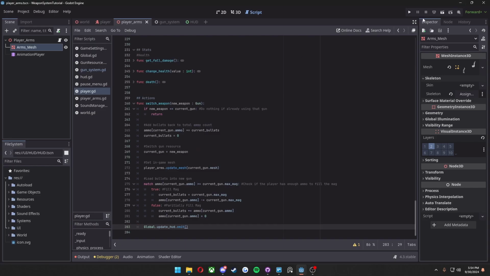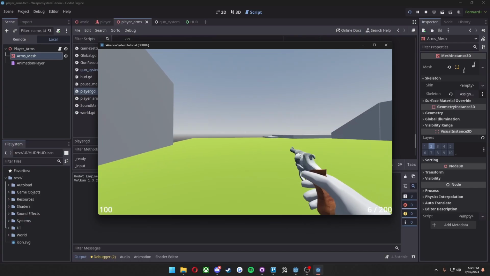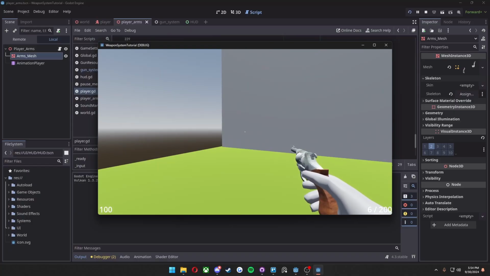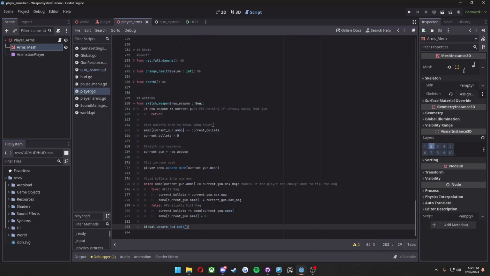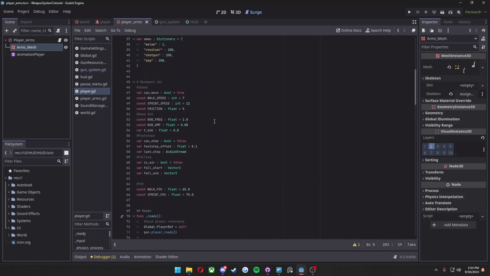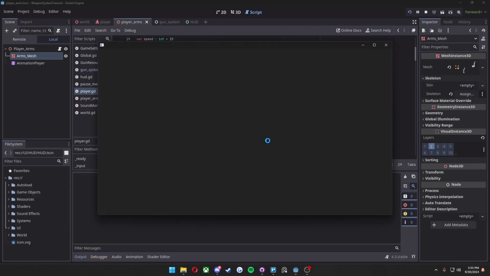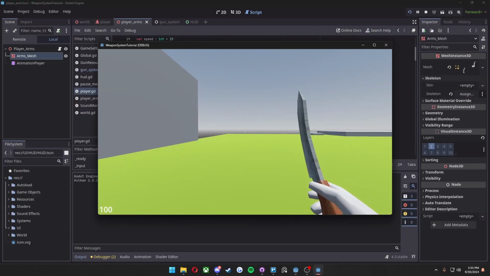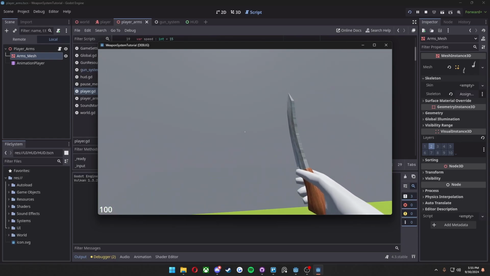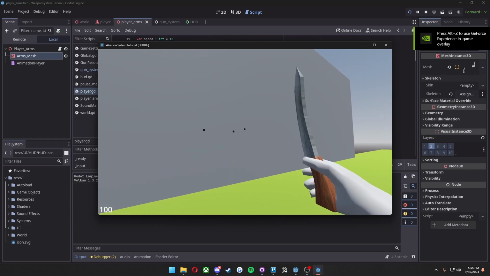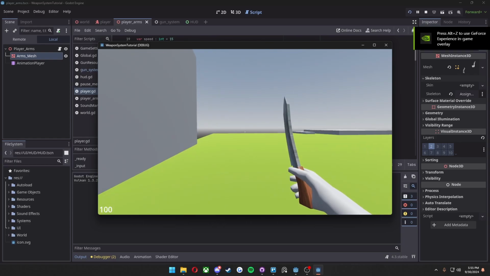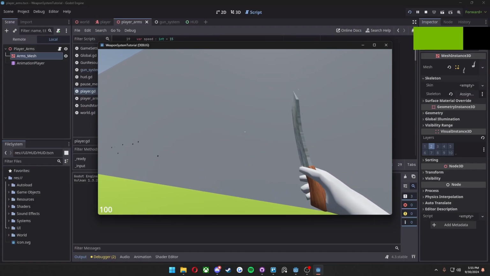And then now we should be able to switch our weapons. Right now our default weapon is still, what is our default weapon? Let's put our current weapon. Yes, okay, our current gun is our revolver, right? So let's go ahead and press 1. Oh, there's our knife. It's got its own sounds and everything. Can't reload it because it's the knife.